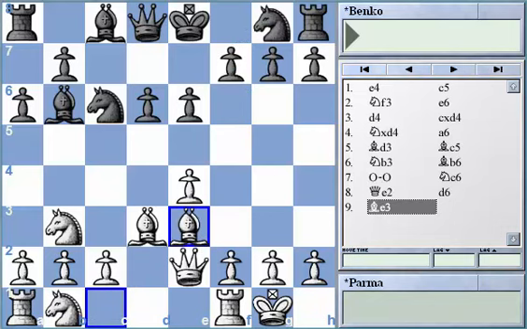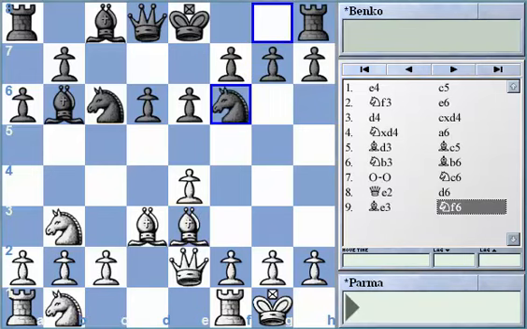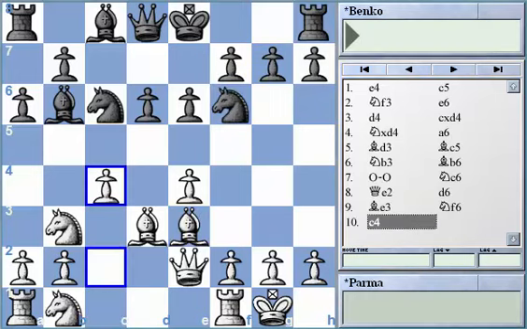White intended to exchange the dark squared bishop and thus made d6 a little bit more vulnerable, as a result of which black played knight f6, c4, and here we have an interesting structure.